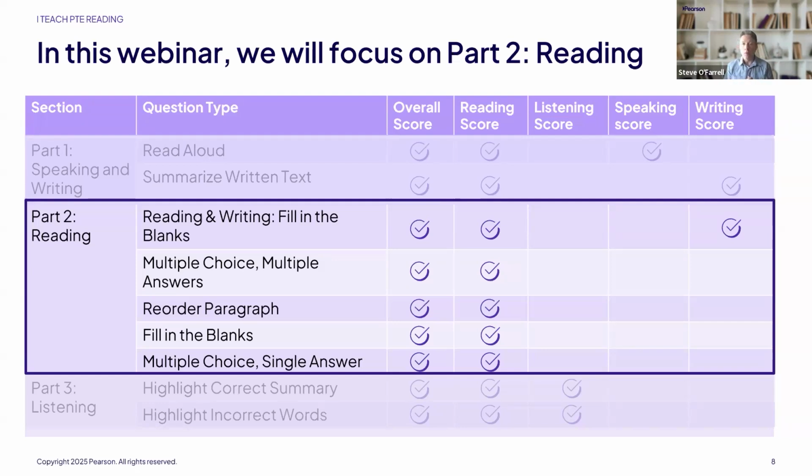We then have reorder paragraph. In this question, you will see 2 columns. You'll see the left-hand column with a number of sentences in separate boxes. These are the sentences of the paragraph, but in the wrong order. And on the right-hand column, it's empty. You need to drag the sentences across and rearrange them into the correct order to make a logical paragraph.